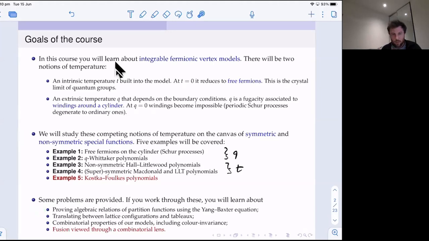This is really a very standard tool in this business. You'll also learn about translating between lattice configurations and tableaux. This is useful, I think, for people working in algebraic combinatorics, because most of the language of symmetric functions in algebraic combinatorics is expressed via tableaux and not so much via lattice path configurations. So knowing how to go from one to the other is a useful thing to be able to do.